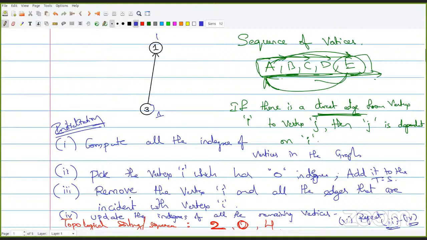And the fourth step is update the in degrees. So when I update, this will be 0 and this is 1 as it is. So next I have to repeat again. Pick vertex I which has 0 in degree. So now 3 has in degree 0. So I will add 3.